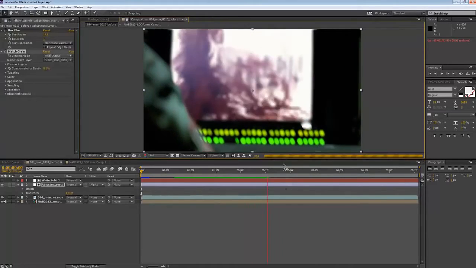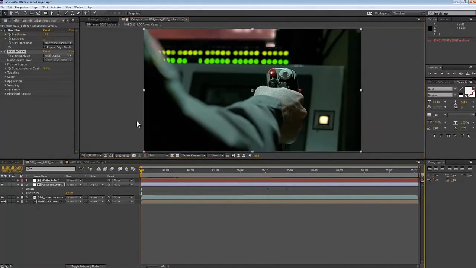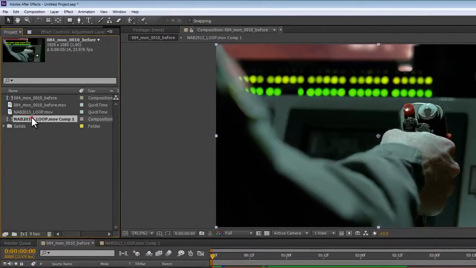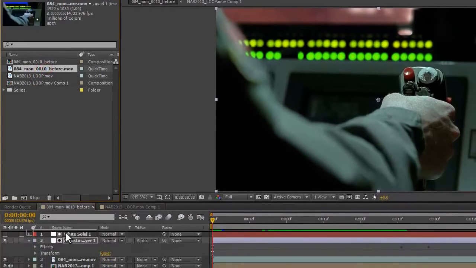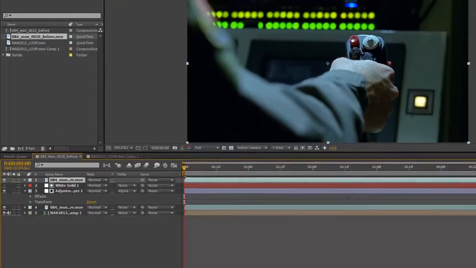Now, I speed my renders up and my playbacks up so that you guys don't have to sit through boring shots. So don't think that it's going to be this fast when you are compositing.